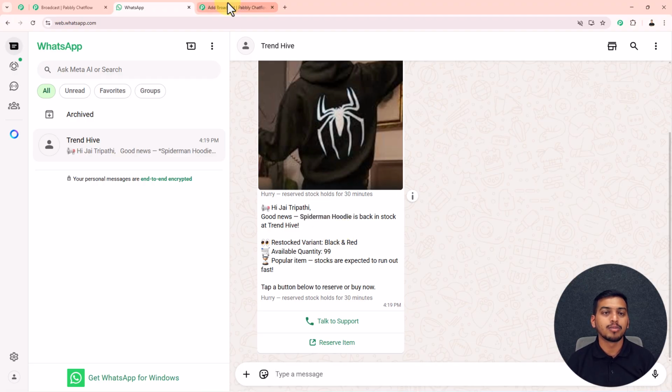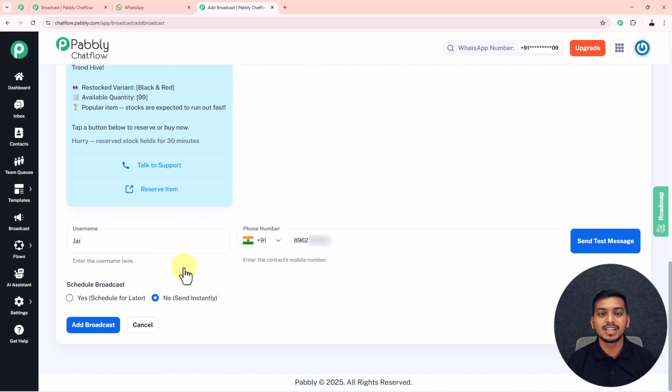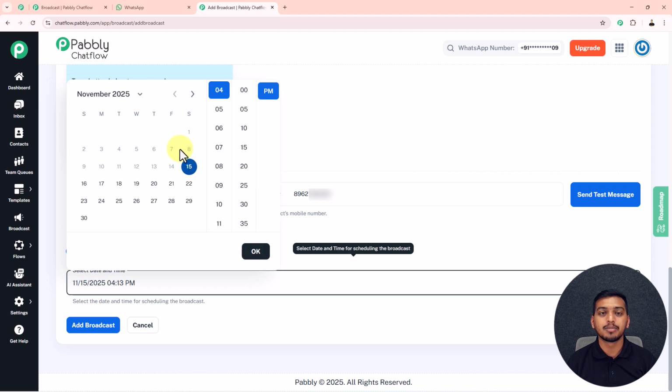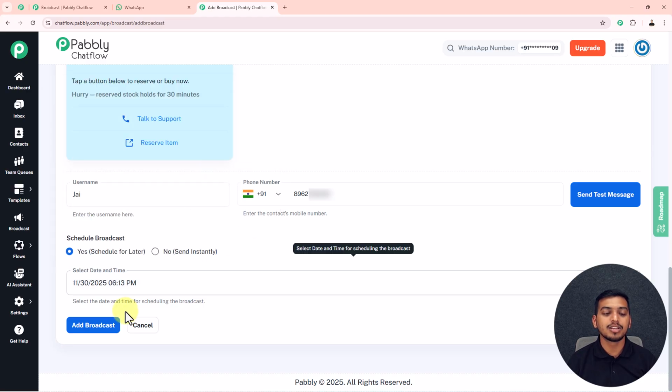Now I will go back to my Pabbly Chatflow account, and here we will finish this broadcast. So this last step is remaining, this schedule broadcast. I can either schedule this broadcast for later, or I can also send it instantly. If I want to schedule it for later, then I have to click on this yes button, and then from this calendar here I can select that particular date on which I want to send this broadcast to my customer. So I will select this particular 30th of November at 6 p.m. as my date and time, and I will click on this OK button.